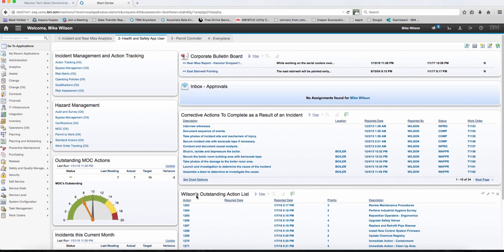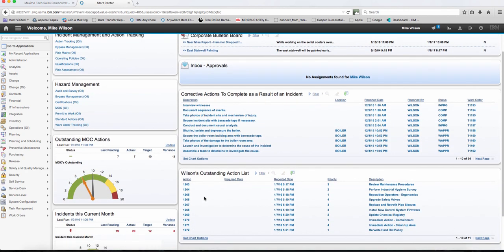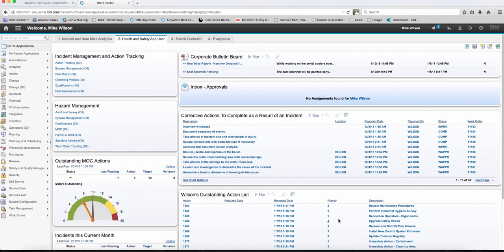So I'm seeing Wilson, this would be Wilson, his outstanding actions as they relate to situations that might have arisen in this environment. Things like reviewing maintenance procedures, or updating the chemical registry, or rewriting the hard hat policy. Those type of things are more closely related to what Wilson's looking at in a day-to-day function.